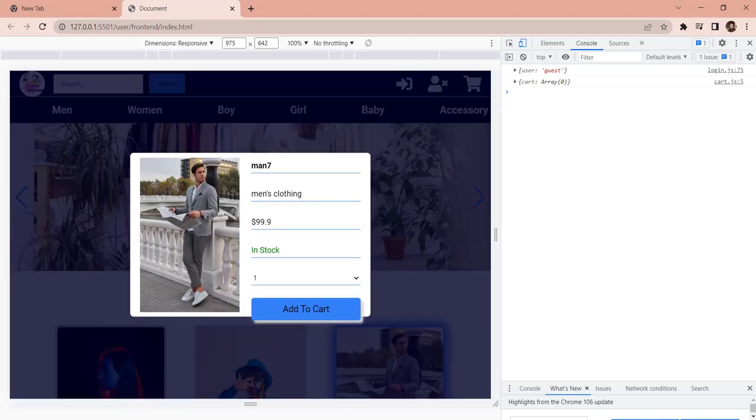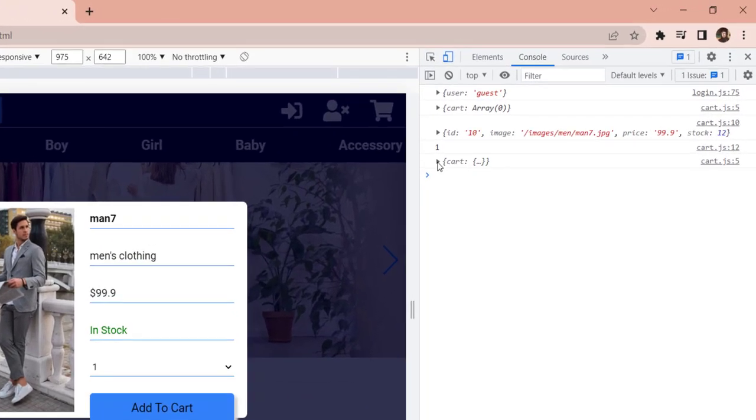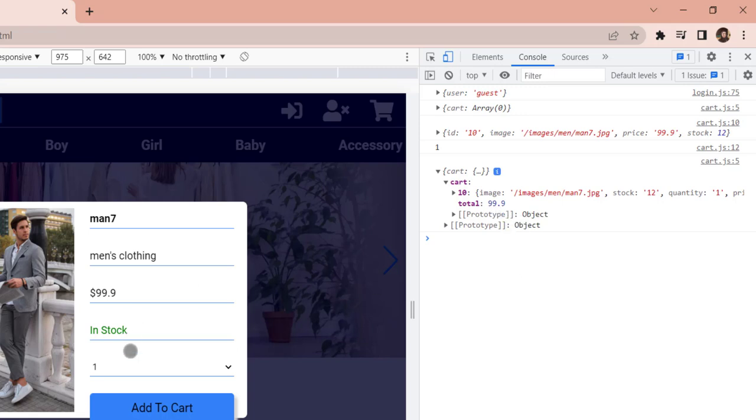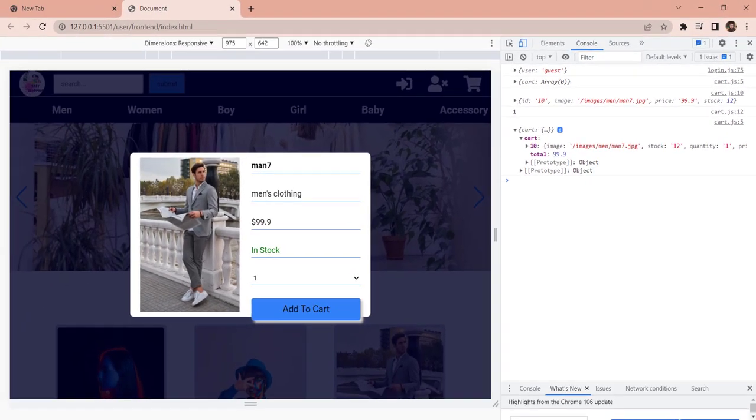So let's try to add this item to the cart. And now this cart object contains two properties. The first property name is 10, which is actually the ID of the product that is in the cart, and the value of that property is another object which contains all the information related to that product. And the second one is a property named total, whose value is 9.99. So this is the price of a single unit of this particular product.